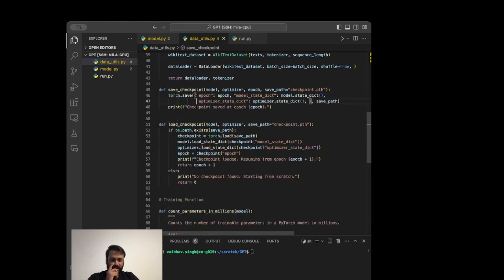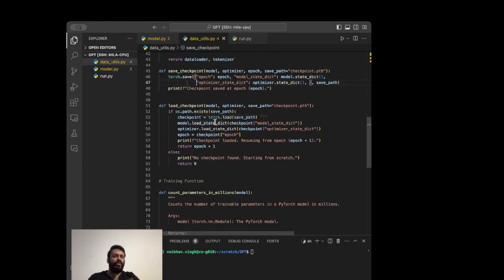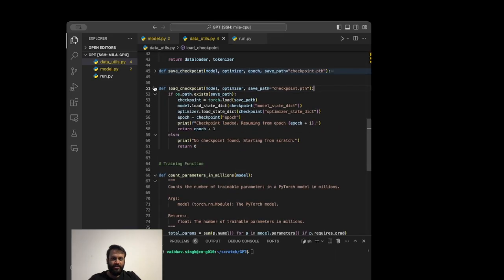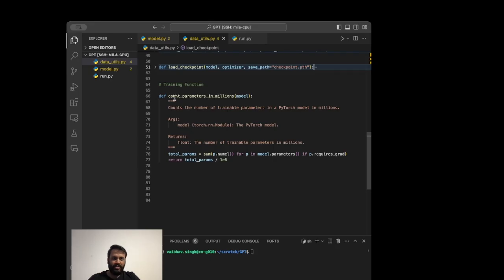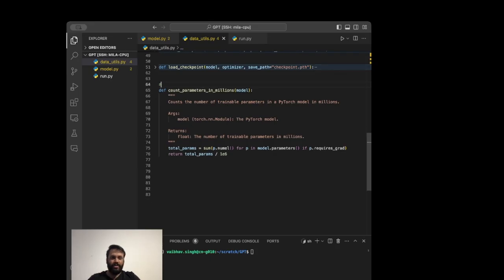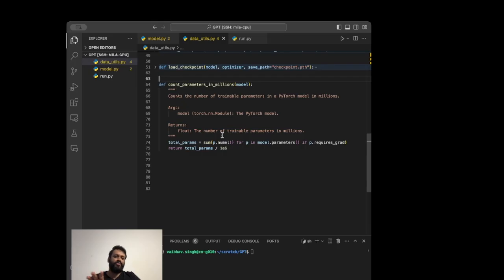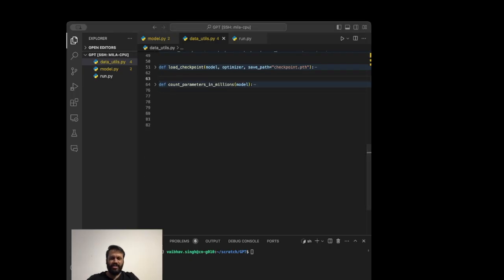Let me press enter here so that it's visible. In the loading checkpoint, I'm just checking that if the path exists, load the checkpoint, load the optimizer, and return the epoch so that we can start from where we left off. So these two functions are pretty easy, nothing fancy here as well. Then count parameters in millions: we are just summing all the parameters of our model, and then dividing by 1e6 so that we have the parameters in millions. So, pretty simple utility functions.